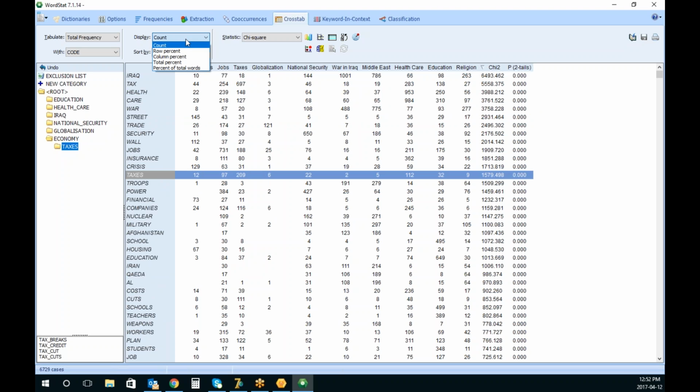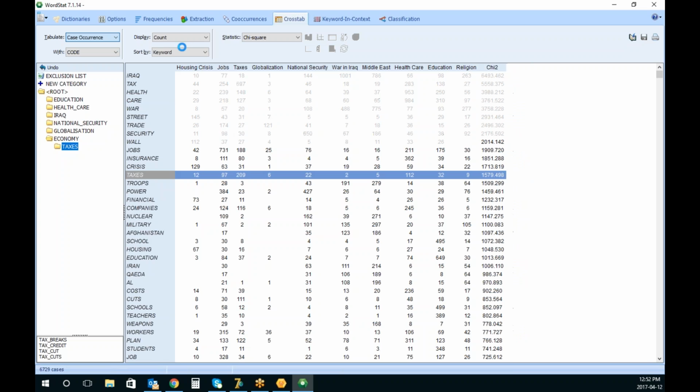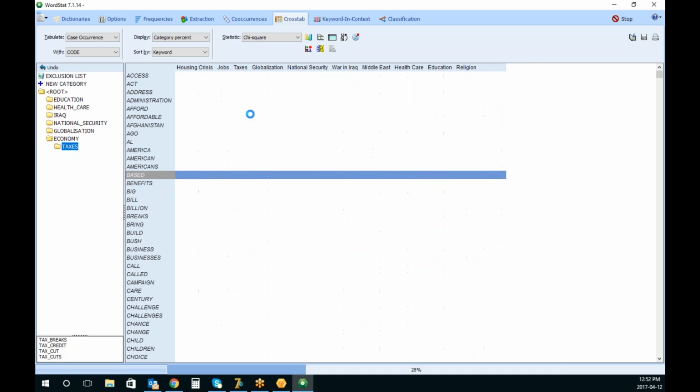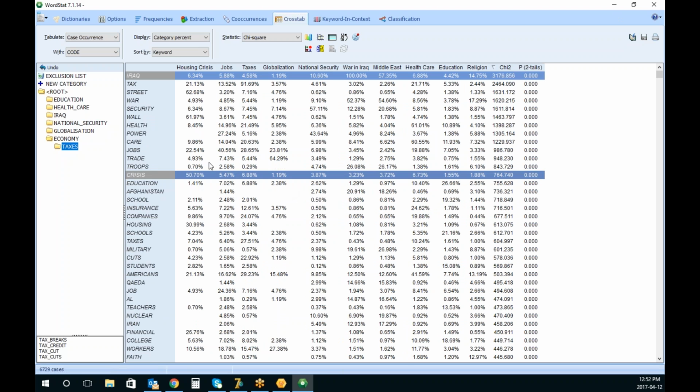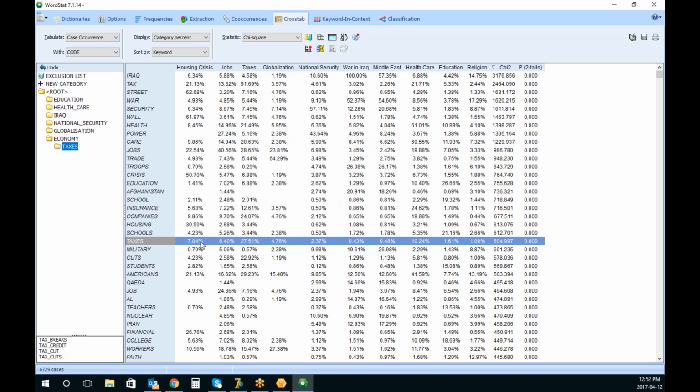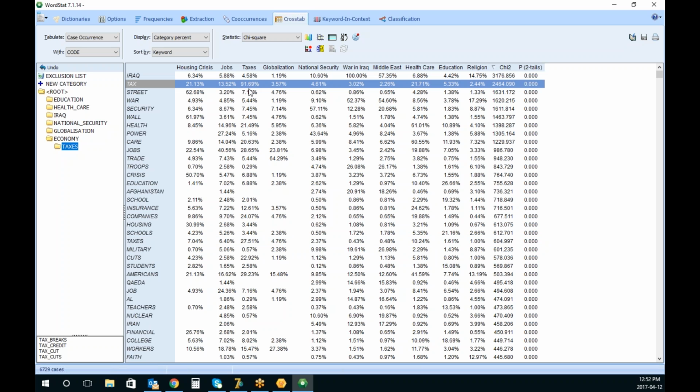And here, if I simply do a case occurrence and a category percent, which will tell me how many of the items in taxes, and if I again sort on the chi-square, taxes is here. So 27% of all my items that I've tagged as taxes in QDA Miner contain the word taxes, and 91% actually contain tax like that.